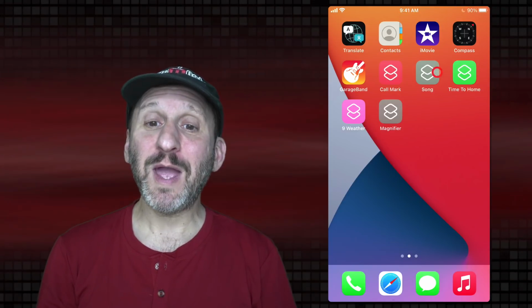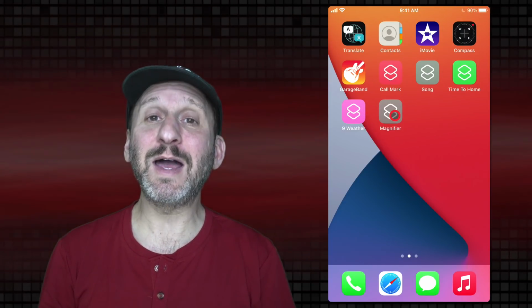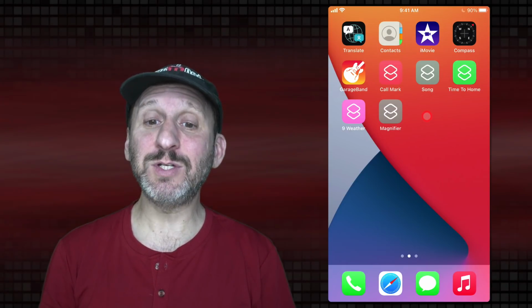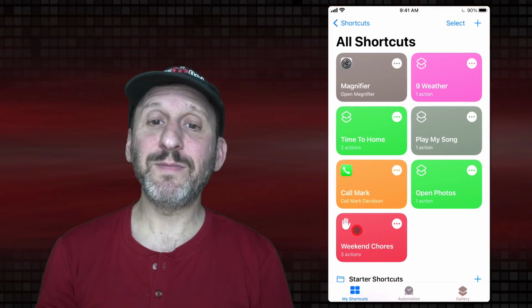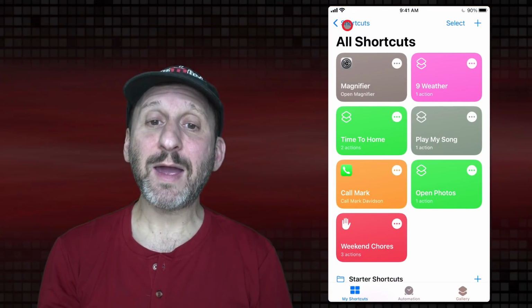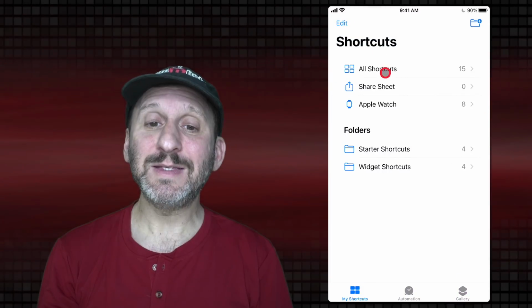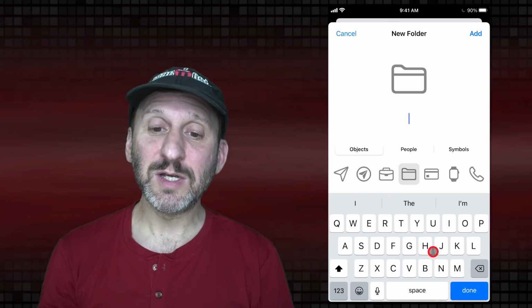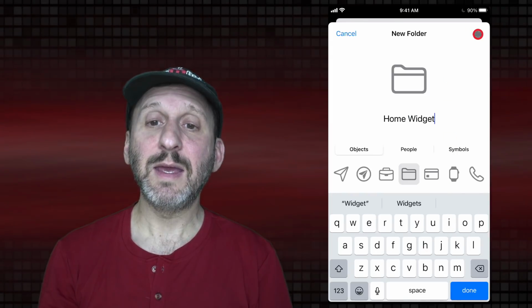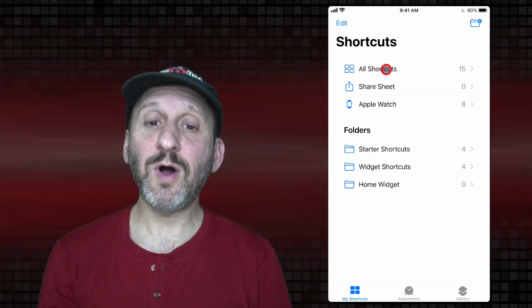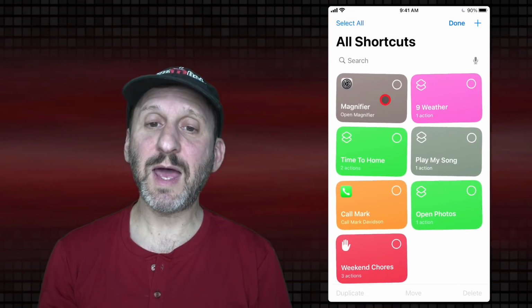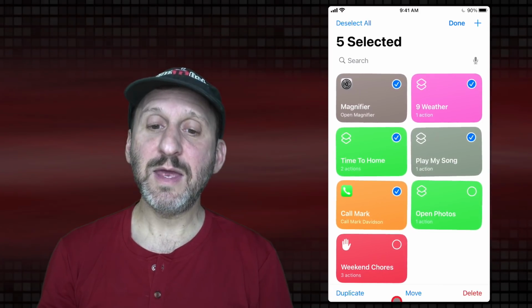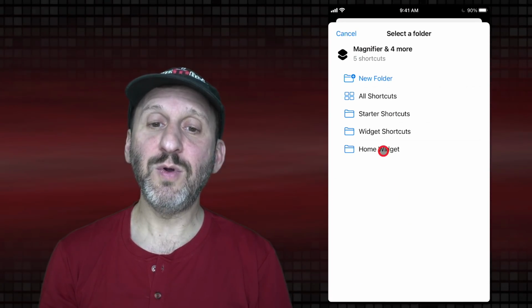Now I promised I would show you a better way than having all these little icons here to bring these shortcuts to your home screen. And that's to add a widget. So first I'm going to go into the Shortcuts app and I'm going to go back one step here so I can see all of my folders. And I'm going to add a new folder and I'm going to call this something like Home Widget and add. Now I can go to All Shortcuts here and do Select and select all of those shortcuts that I just created. And then move them to Home Widget.